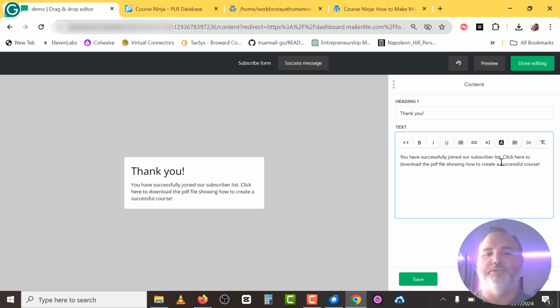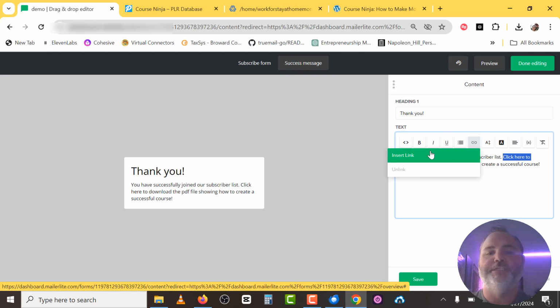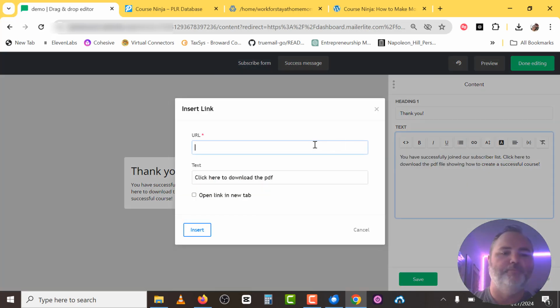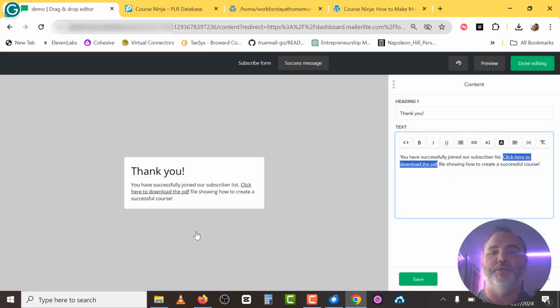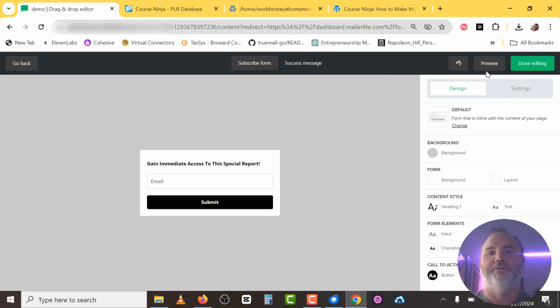And so we're going to go ahead and highlight the section where we want to click. So click here to download the PDF. I'll just do it here. And we'll hit the little link button, insert link. And that's it. Now we're going to preview to see what it looks like. Okay, so click.